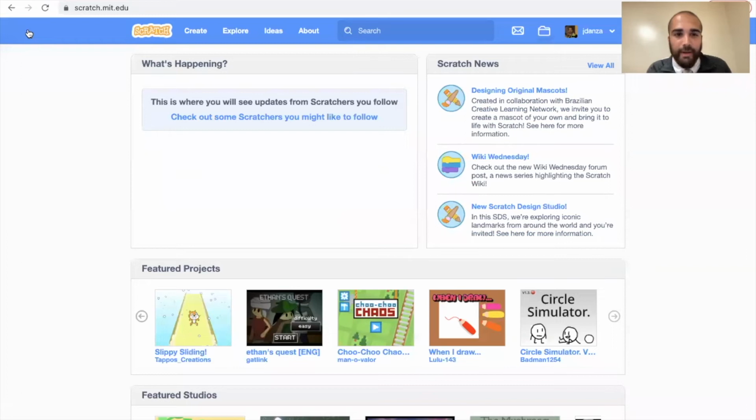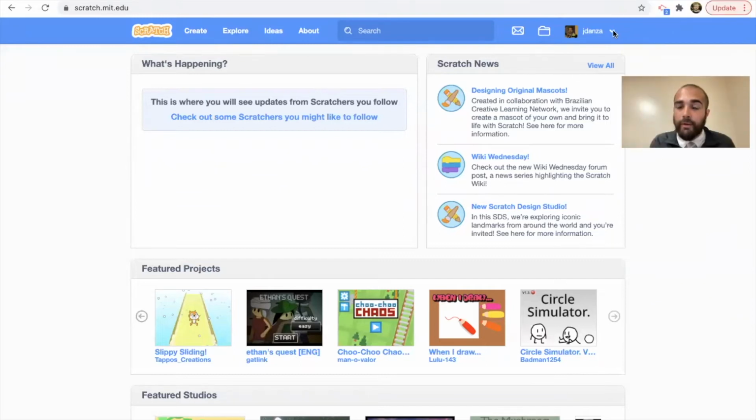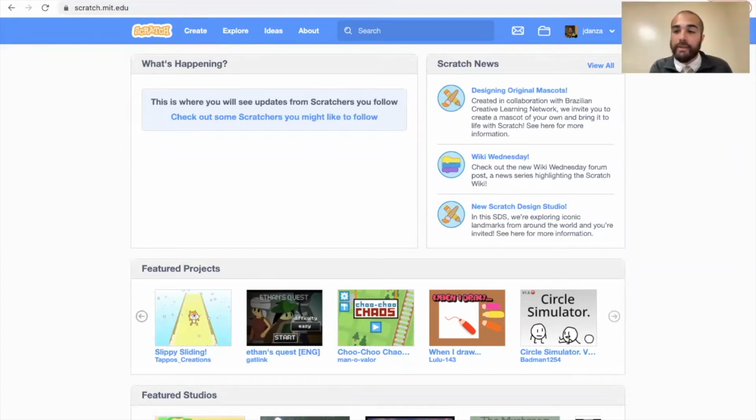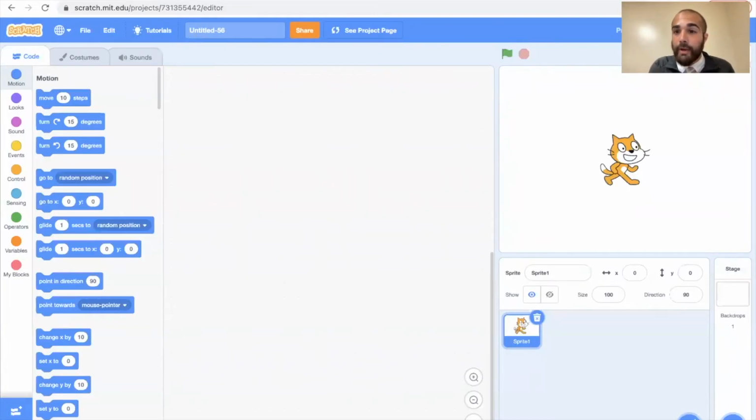Once again, if I click Scratch, it takes me to my home page. So Explore was a bunch of pre-made games you can already look through. Ideas are just some tutorials that you can begin if you're a beginner or just don't know where to start. But I'm going to go ahead and click on Create. Now, I'm already logged into my Scratch account. If you aren't, there should be an option here to sign in or create an account. You can go through and do that. I have a separate video that I'll link to this that you can look through on how to create a Scratch account. But if you click Create, this opens up a new project.